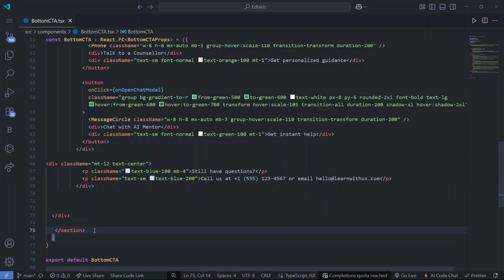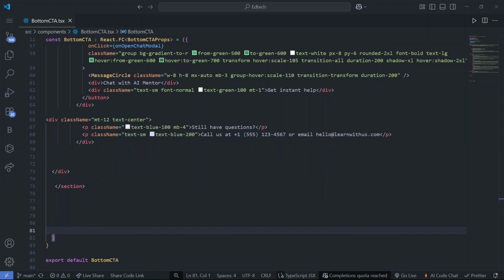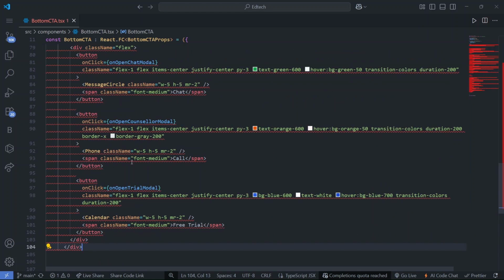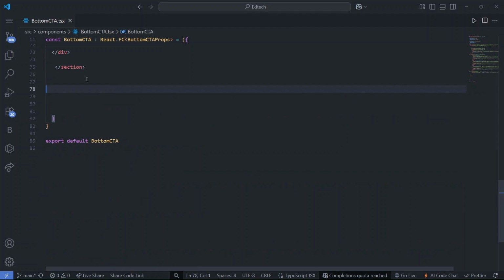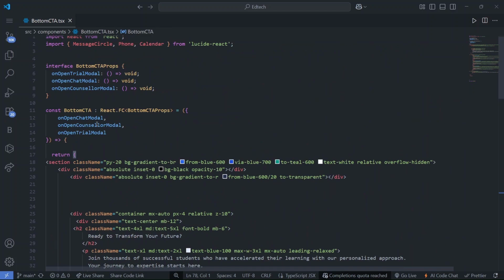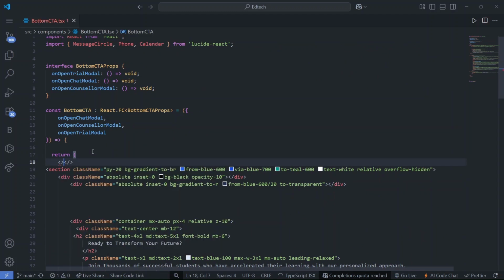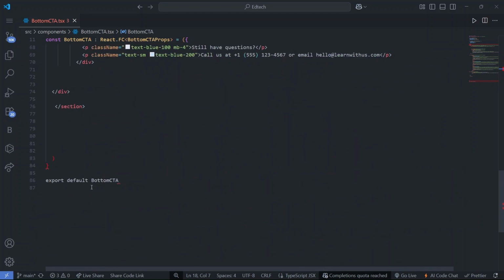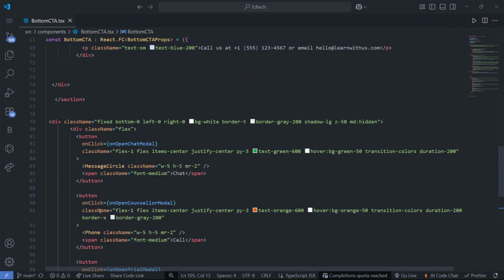So let's go out of this section, and we will create a div. Let me show you. This is showing here because we are writing outside of the section, so we have to use a React fragment. We have to remove this and the closing, here it is closing. So use a React fragment if it is showing. Here we have created a similar div, and it is hidden on the medium and greater than medium devices.